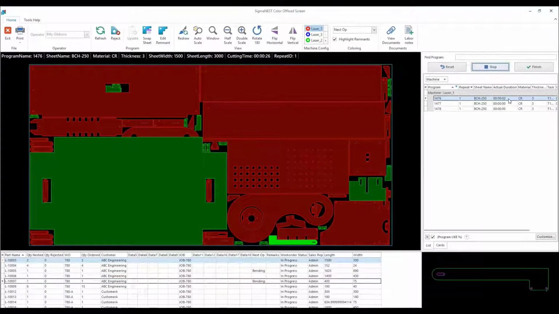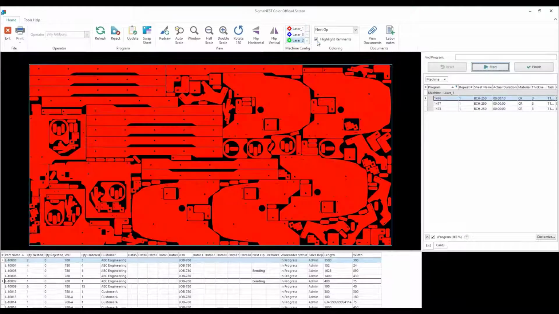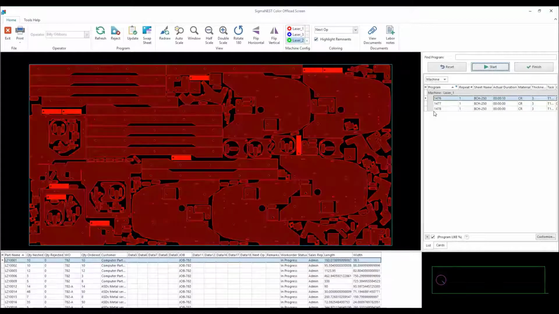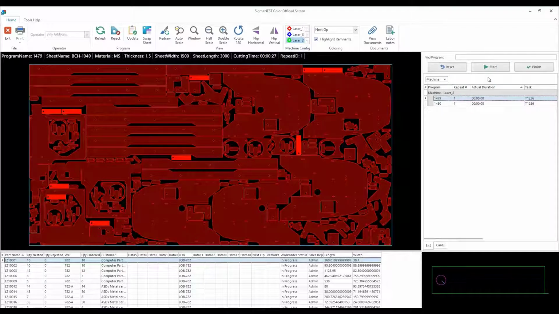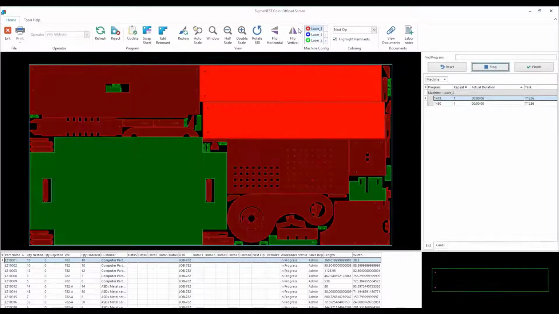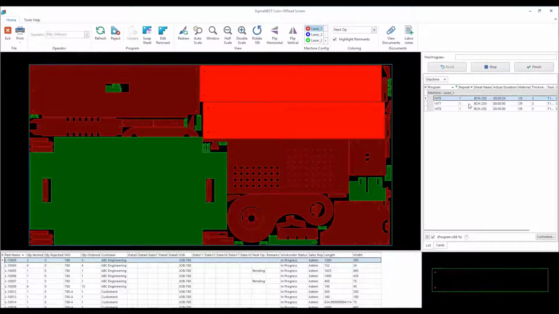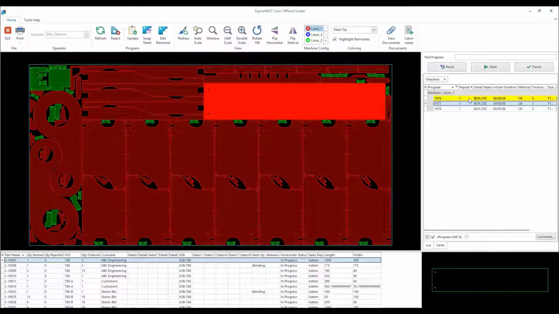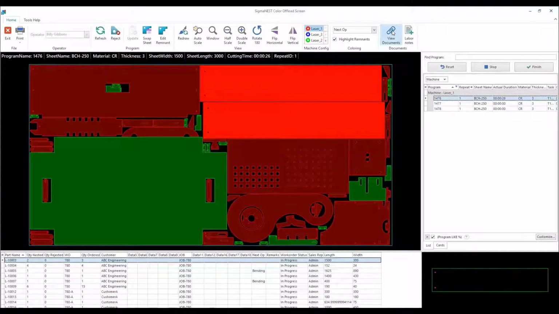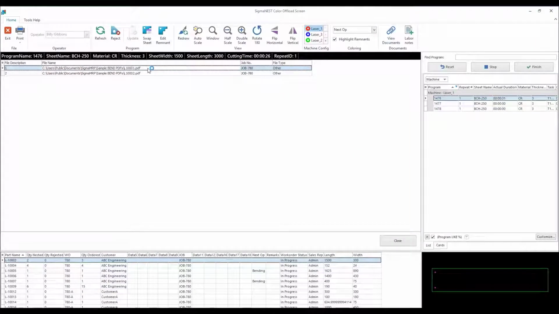Record machine times to update schedules and costing. Track multiple machine times simultaneously. View linked job documents.